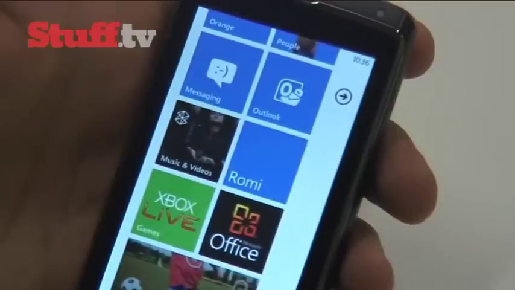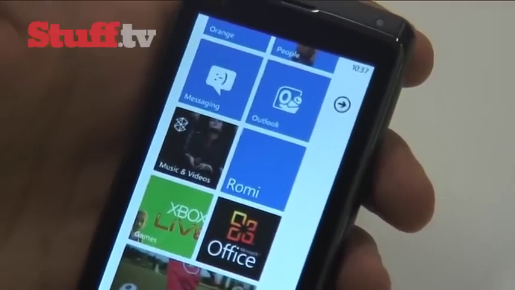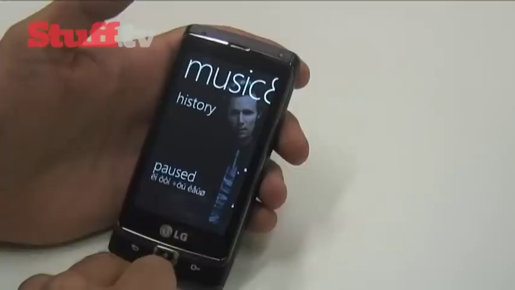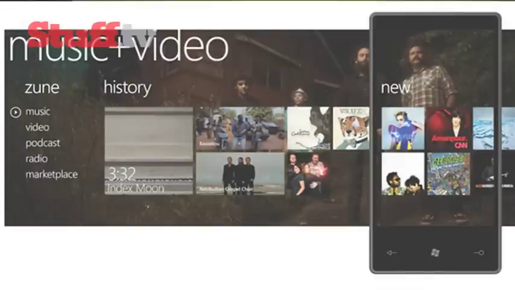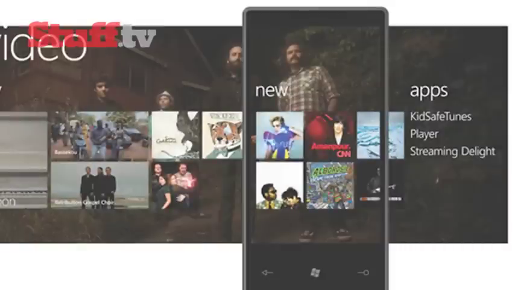Now, the music experience is covered with the Music and Video Hub. This is the place to access all your multimedia, so music, videos, podcasts, radio, or any music and video related apps. It's powered by Zune, so there will be a Zune marketplace to allow you to buy music directly from your handset.